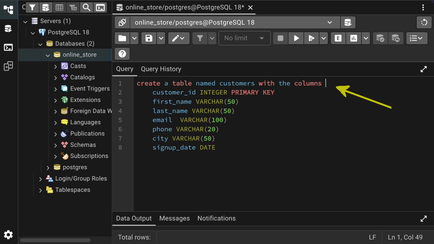Now, the column definitions should be enclosed between opening and closing parentheses. Also, the column definitions should be separated from each other using a comma. Let us rewrite this to form a valid SQL statement. Create table, table name, followed by column information in parentheses. This is our final statement to create the customers table.